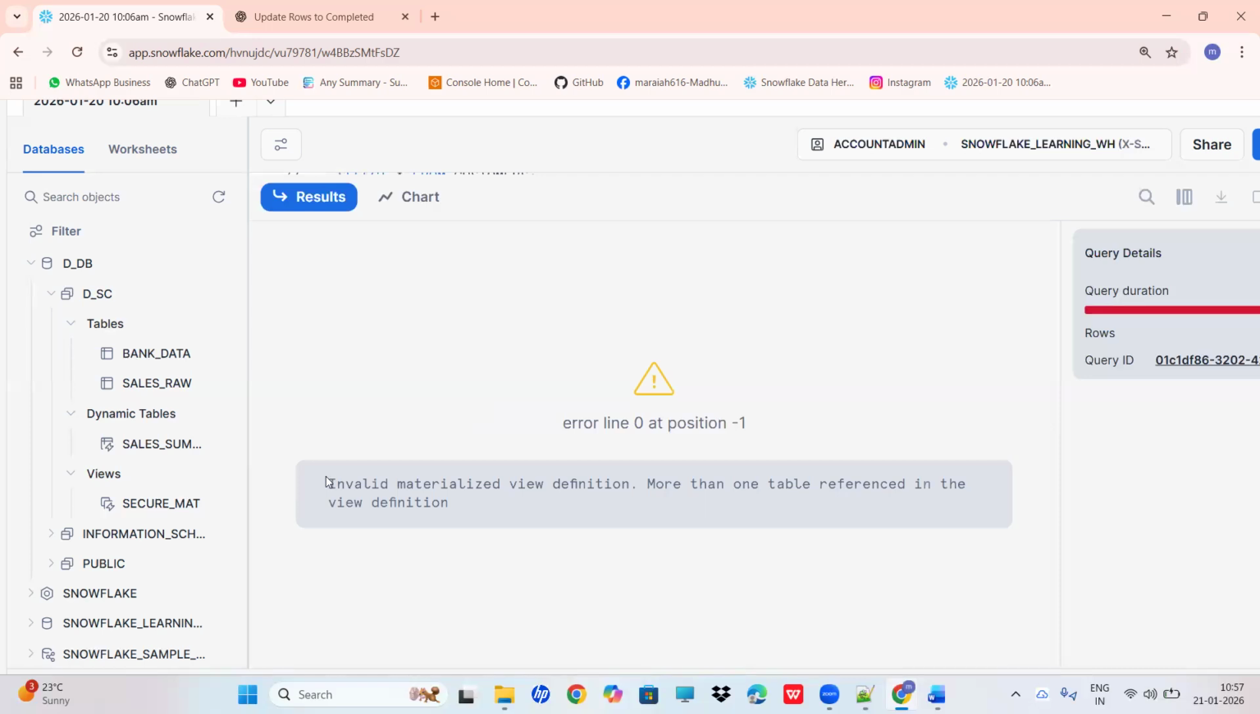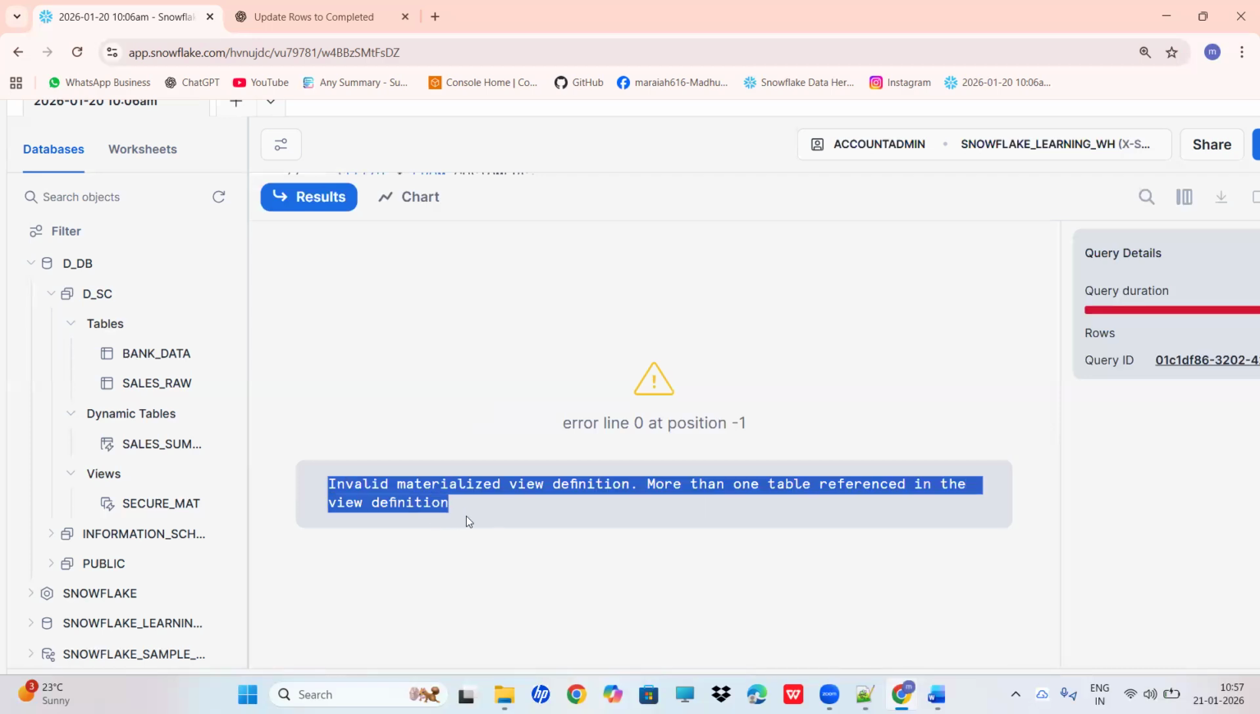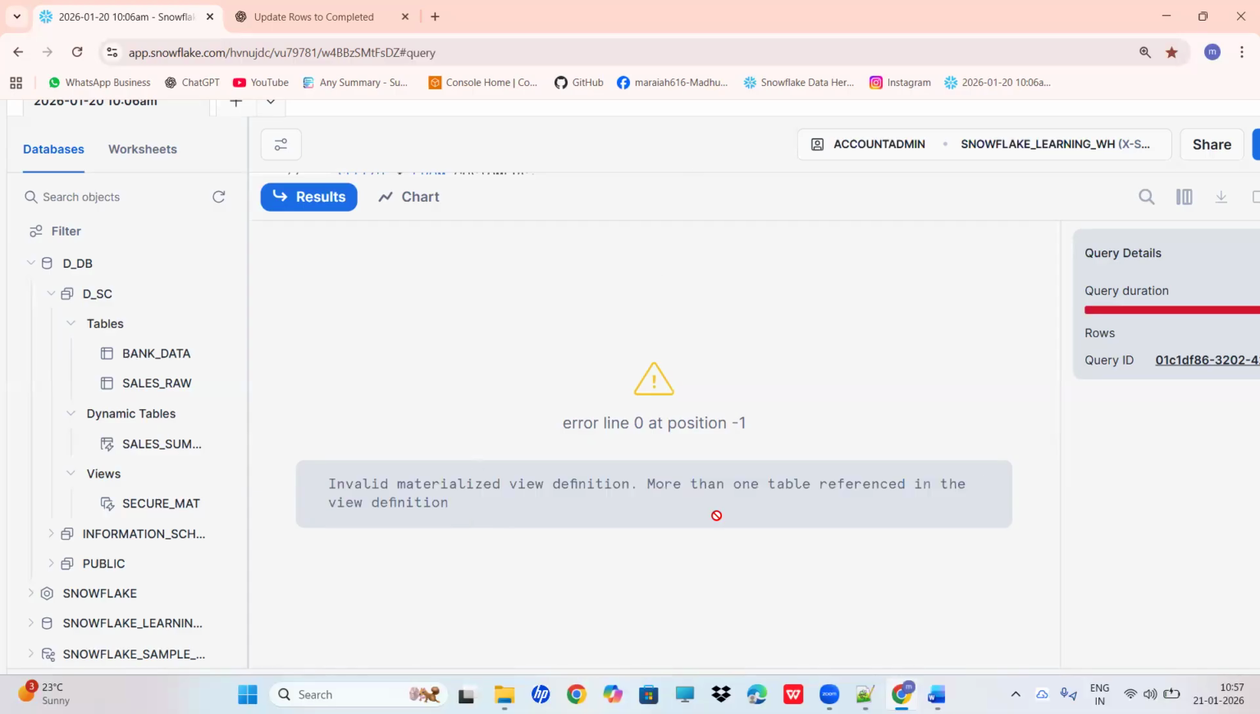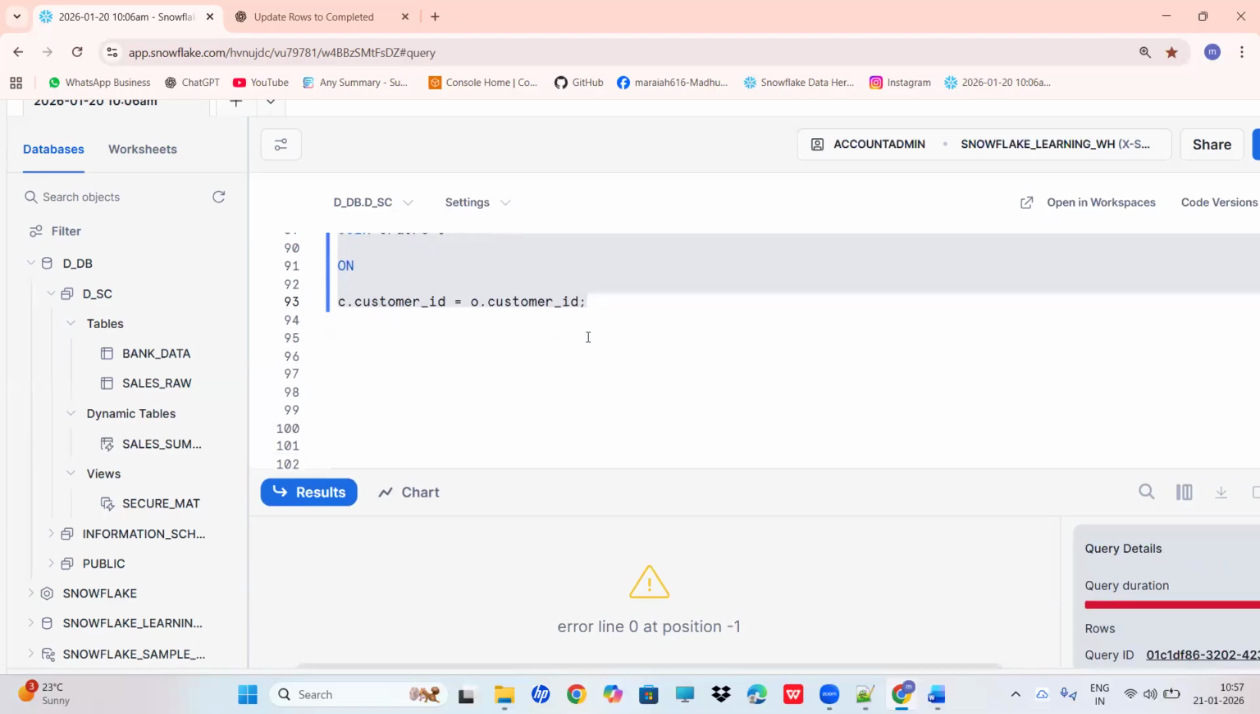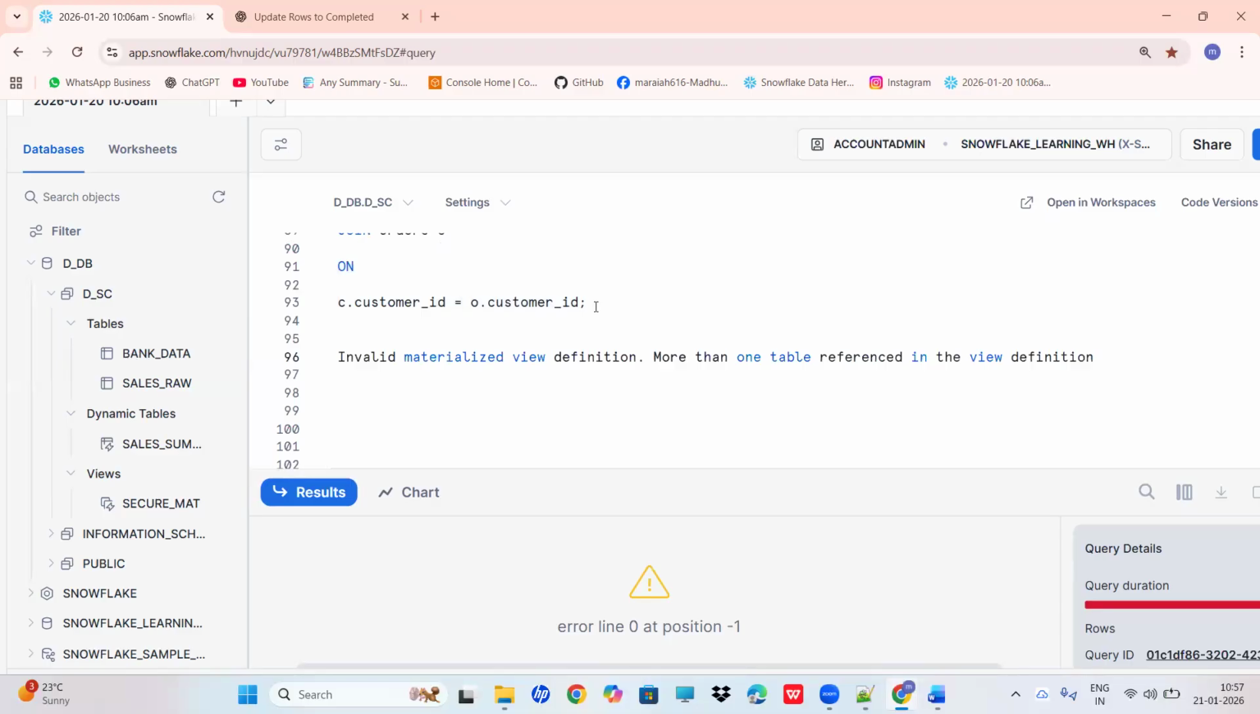Invalid Materialized View definition: more than one table referenced in the view definition. It means we can change the tables, but we can't write Materialized Views on joins, joining two tables. Invalid Materialized View definition, more than one table referenced in the view definition.